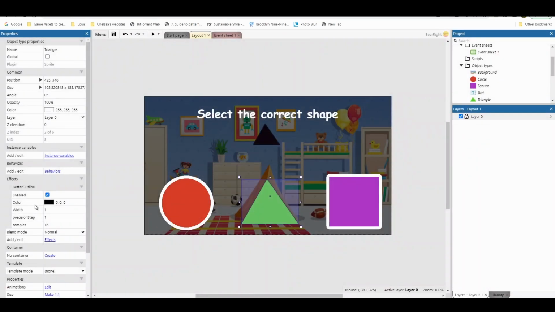Now we get some new settings on the left hand side. First one, is it enabled, what's the color, width, etc. I'm going to set the color to white and the width to 10, which is what I've got the same for all the others. Then it puts the outline around it.